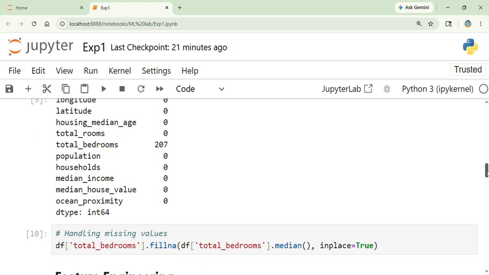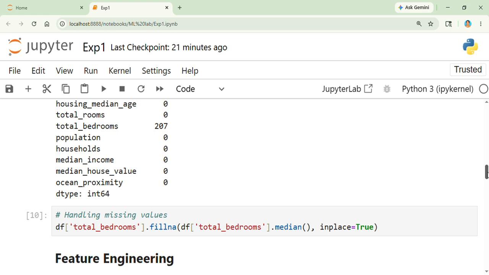After identifying the missing values, we have to replace the missing values by the median value of that particular column. Handling missing values: df['total_bedrooms'].fillna(df['total_bedrooms'].median(), inplace=True). In this, first it will find the median value for the total bedrooms column and replace every missing value by that median value.